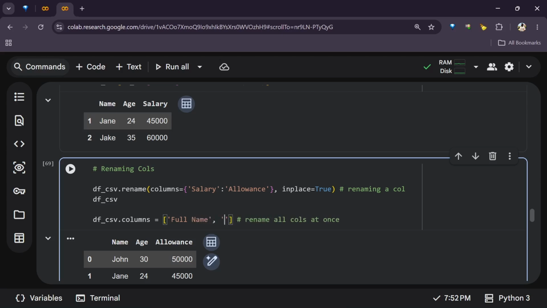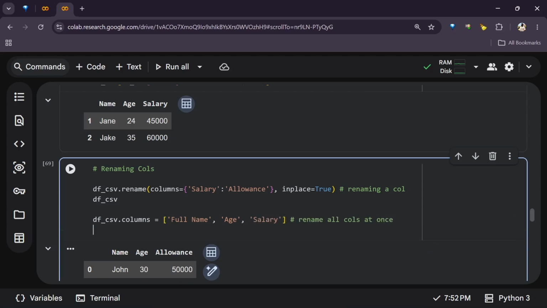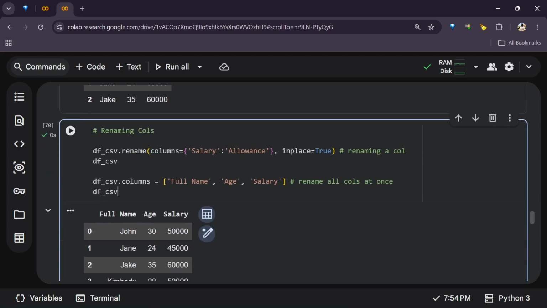Then we want age to still be age. So let's assume we changed it earlier to years. Okay, so we could have just renamed it, and then this will be salary. So we're taking this back to salary. I want to print df_csv down here. I will execute that, and you can see we're now having it as full name, age, and salary, right? Just like that.